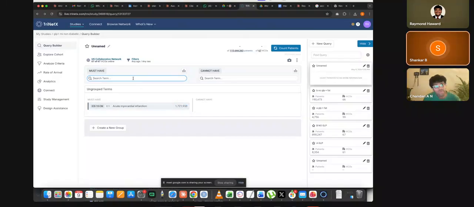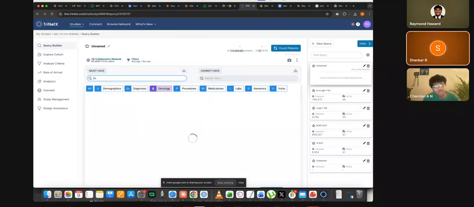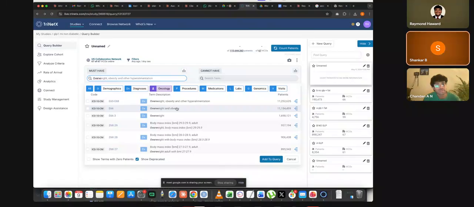Now I am adding overweight. So just look for overweight. What is the spelling of overweight? Here I will go with this one. Usually, if you see multiple options, go with the one which has more patient count. But I don't know what this thing is, hyperalimentation. So I will skip it and go with this one.